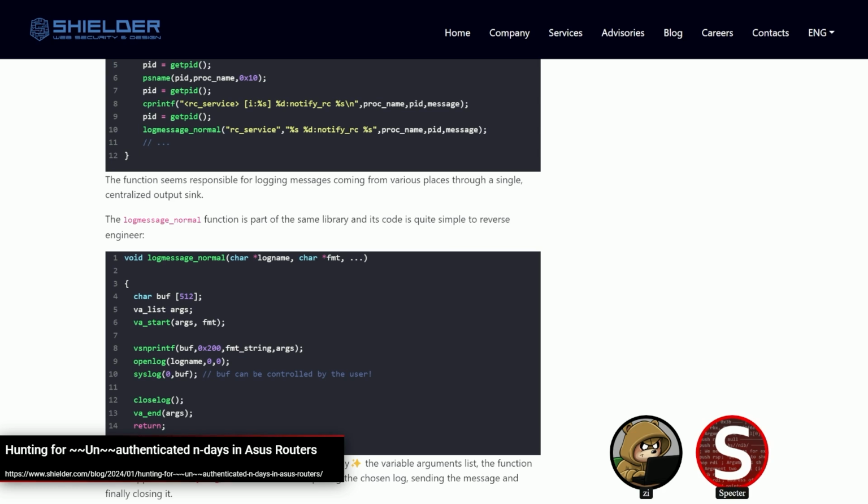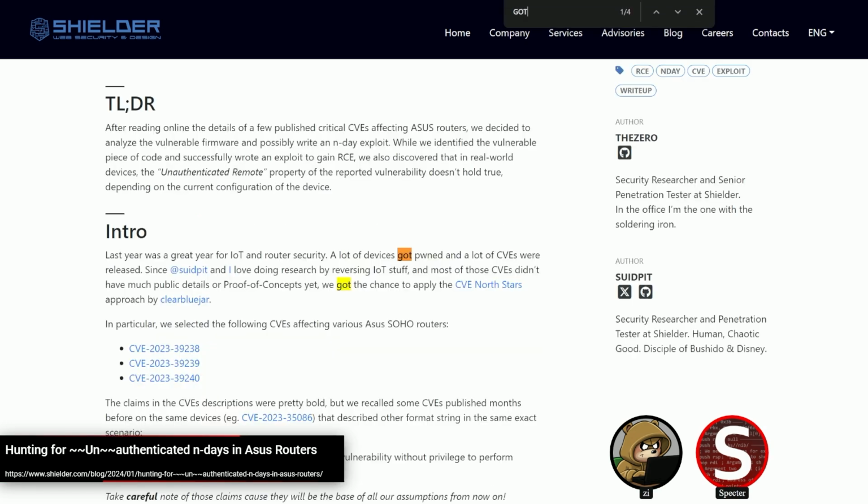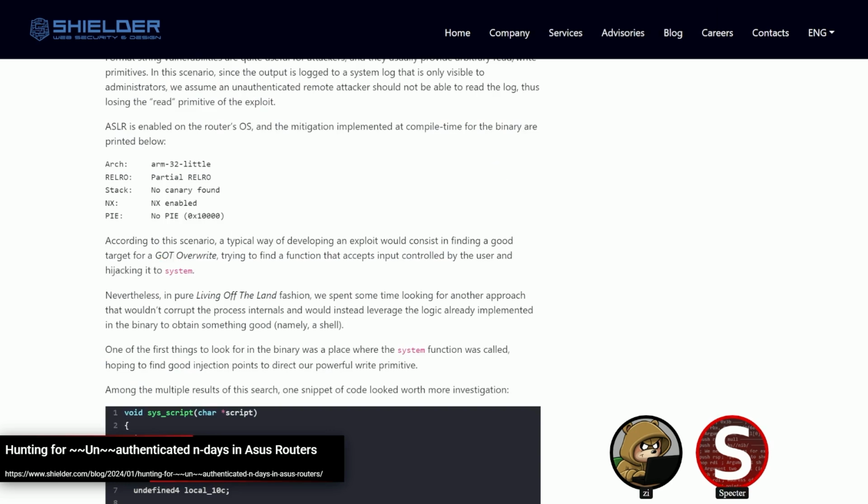So, as they say, typically with this, they'd find a target to overwrite in the global offset table, overwrite some function in the binary that takes user input, direct that to system, and get shell that way, the classic format string exploit strategy. But they wanted to see if they could find a strategy that wouldn't corrupt the process internals. And what they ultimately went with here was sort of like the last topic with what Z said. They went for more of a data oriented approach.